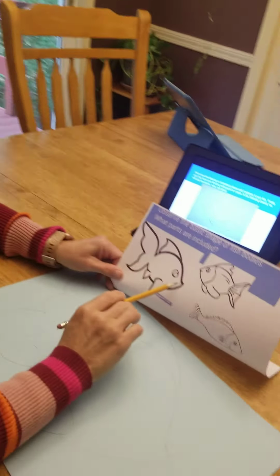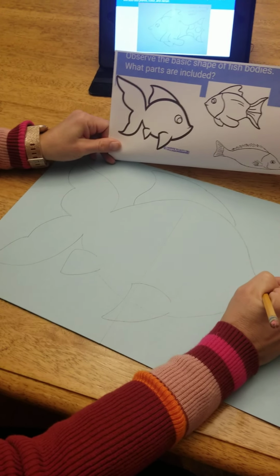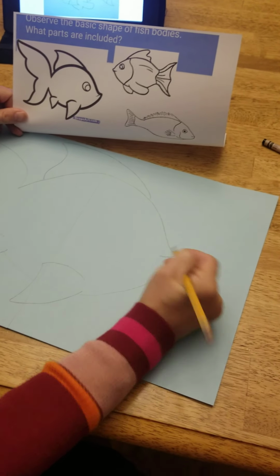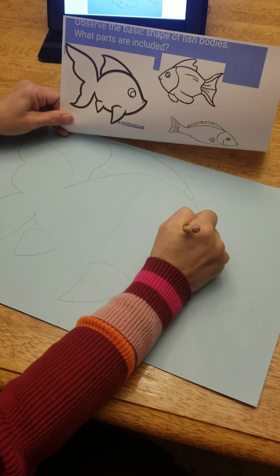On this picture, this fish has a tiny little smile. You can add that if you want. Why not? Give it a tiny little smile. And then the eye. So let's give it an eye.